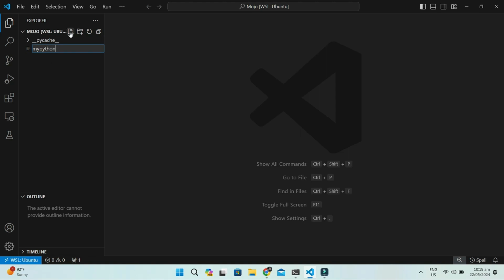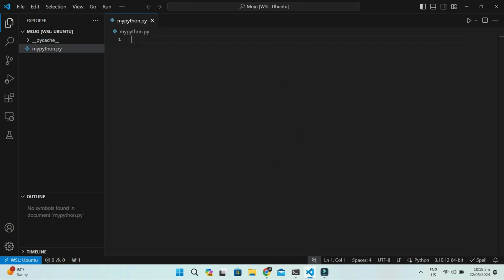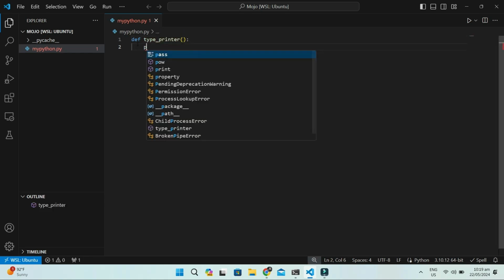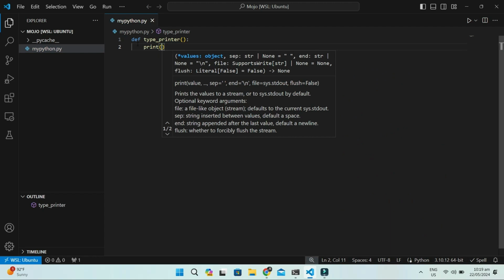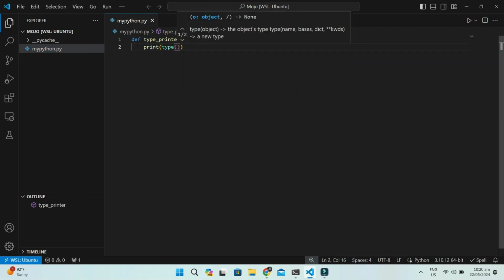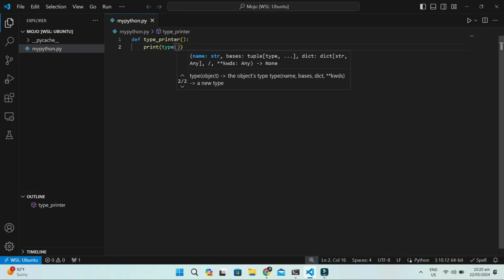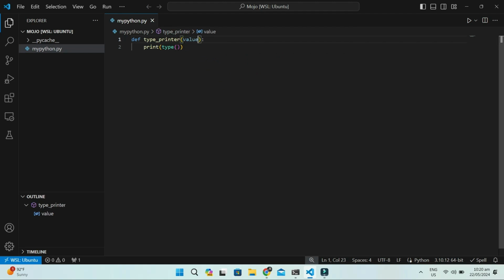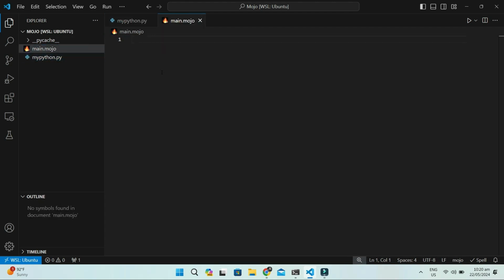In this file, we define a function named typePrinter, which essentially uses the Python built-in type function to print the type of object. We pass some value, and then this function prints its type. Now we make a file named main.mojo. First, we import the Python class in Mojo.